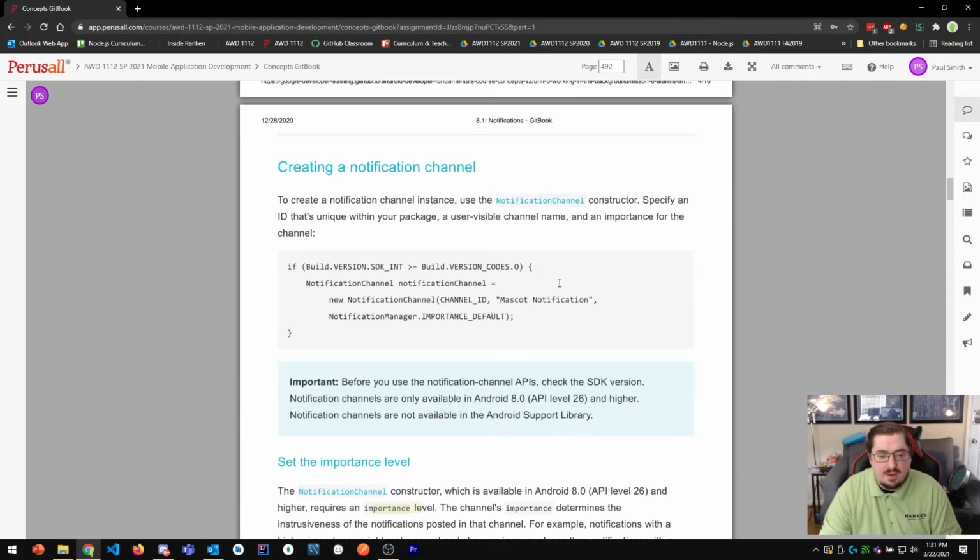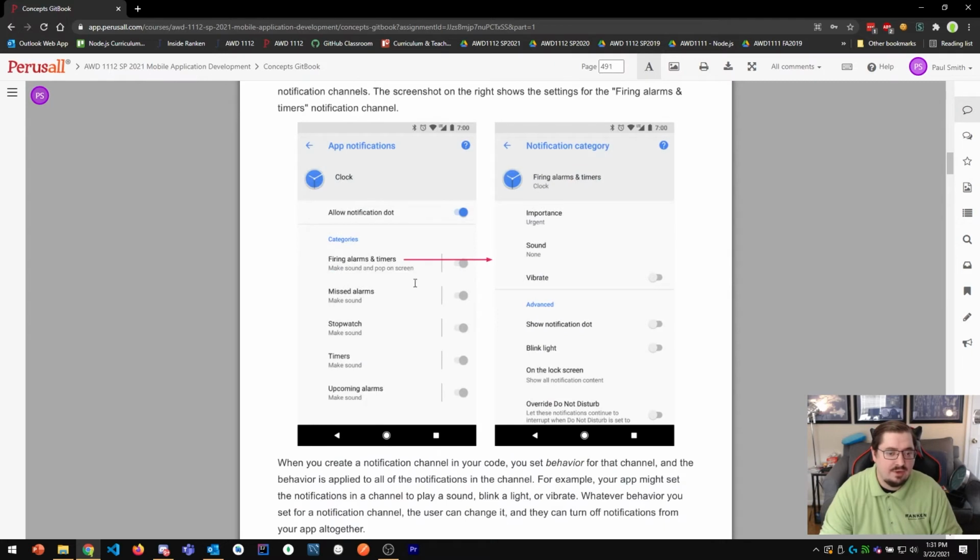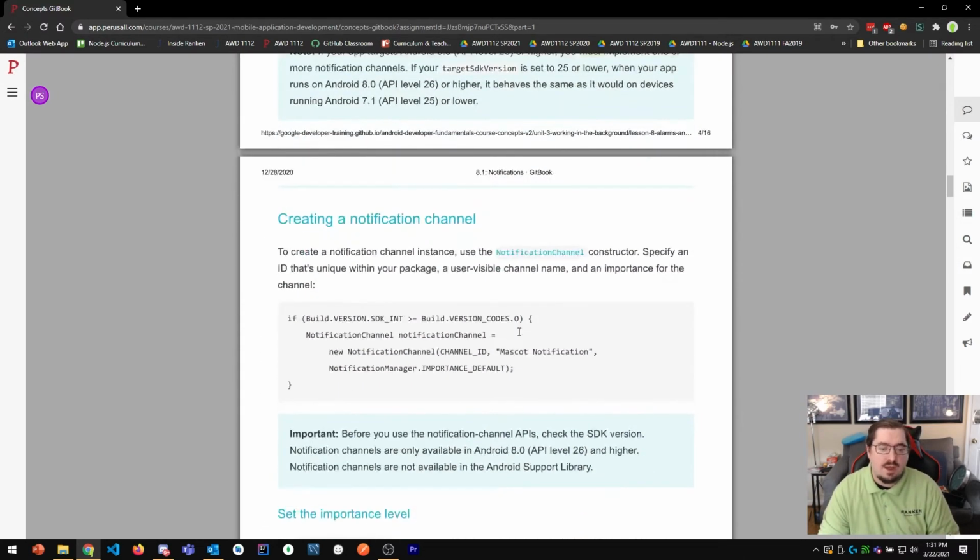And then you next have a name for the channel. Here they say mascot notification. That is the name that users see. So for instance, if I'm looking here, firing alarms and timers, that's the name of the notification channel. So that's where we're going to see that appear. That means that the channel ID, something that users don't see, we don't translate, but we do need to translate this string here. Is everybody with me there? So this is one thing we do need to extract to strings XML versus the channel ID we don't want to extract.